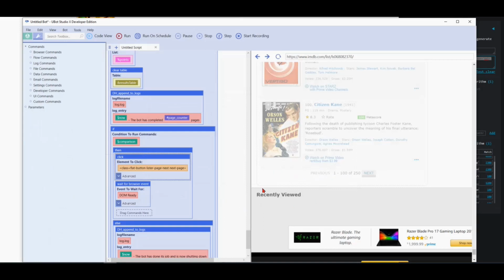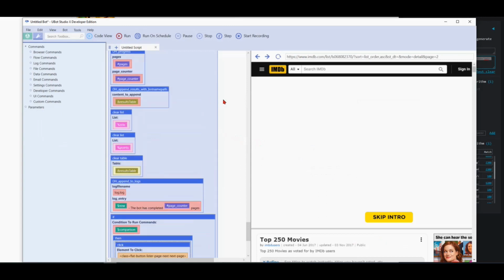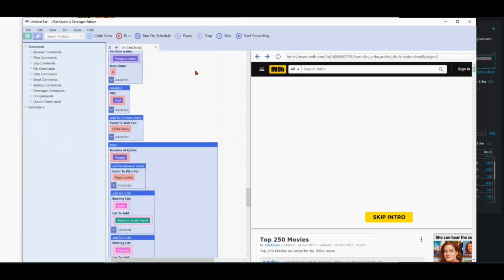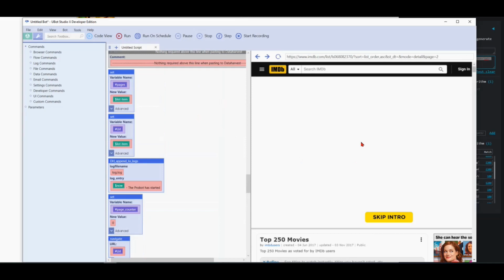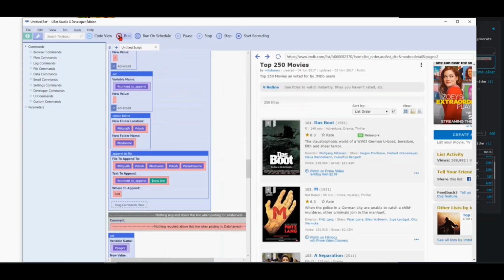And it looks like it is, albeit a teeny bit slowly. There is page number 2. Okay, that's it, believe it or not. And what we're going to do is go up here and run this bot. So let's do that right now. Let's hit the run button.